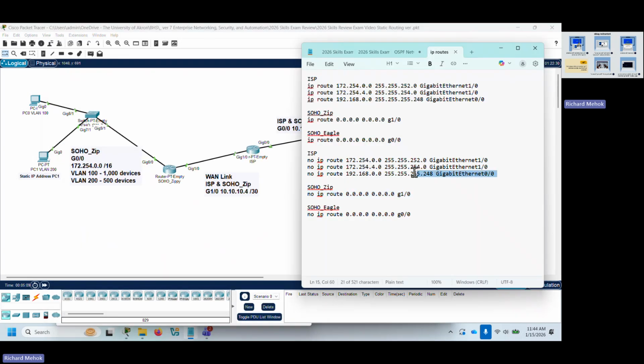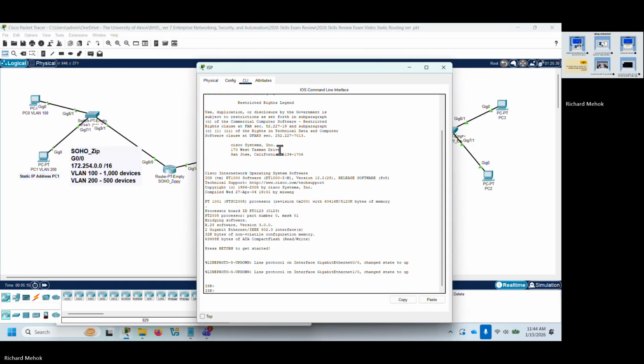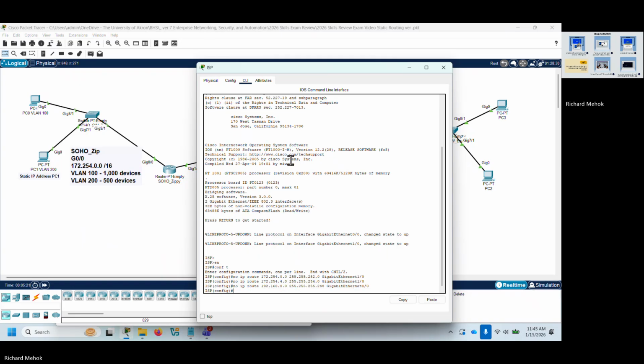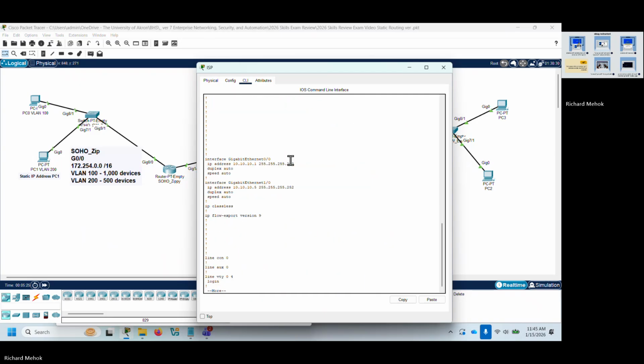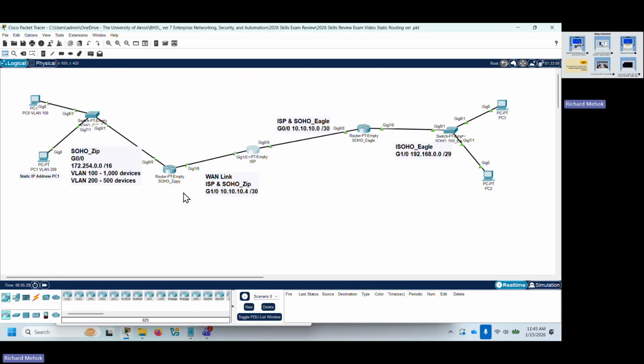It's got the most routes. And then go ahead and paste. Quick do show run. Okay, so I have no static routing, and if I try to ping now, it will fail.